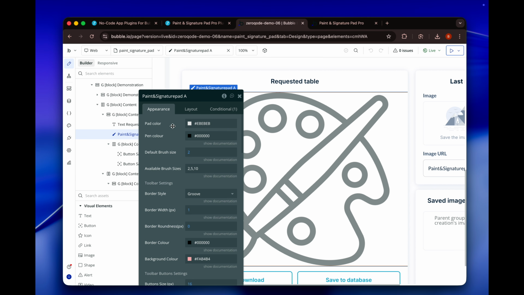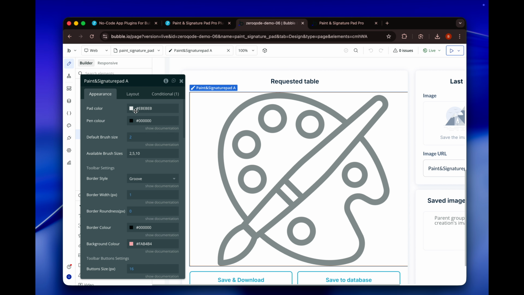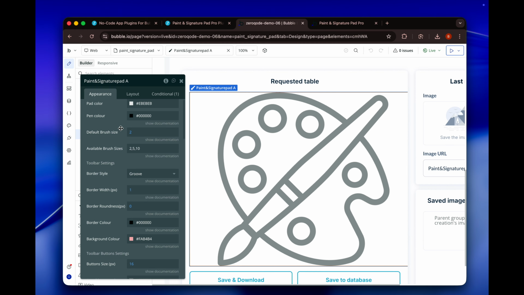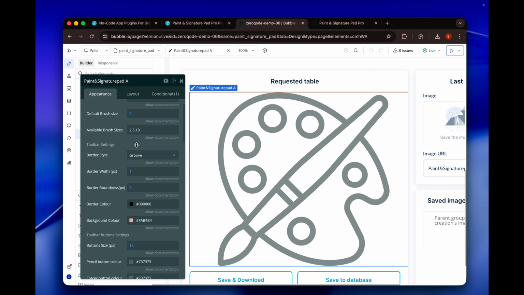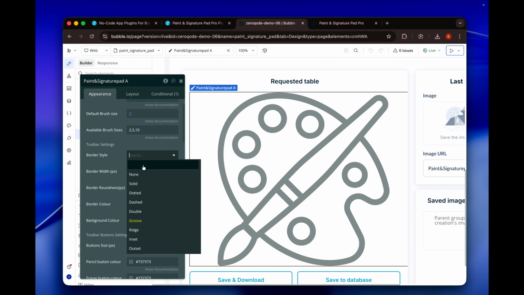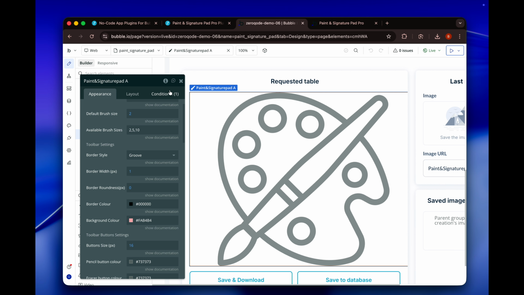Next, click on the element to view its configuration options. Here you can customize several settings. For example, you can change the pen color, which controls the color used for drawing. You can also adjust the brush size using values such as 2, 5, or 10, depending on how thick you want the lines to appear. You can also customize the border style of the canvas. Available options include solid, dotted, dashed, double. These options allow you to style the drawing area to match your application's design.